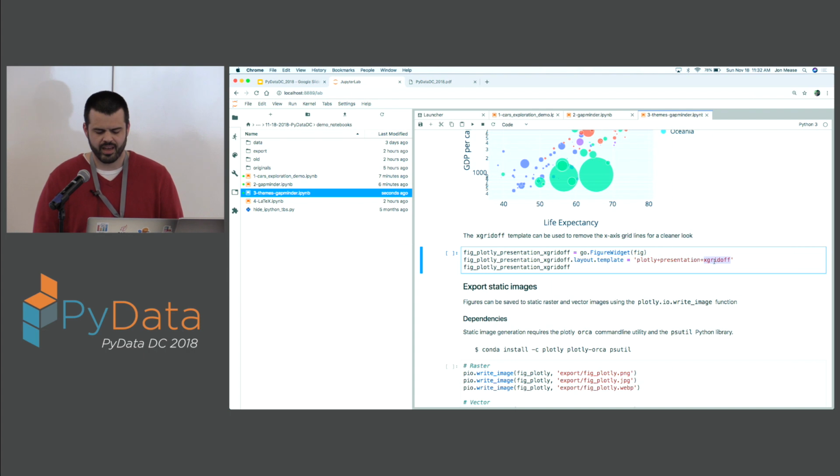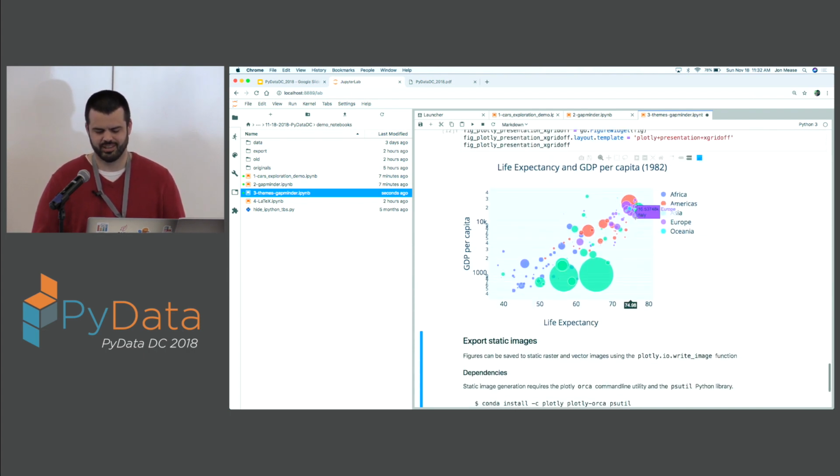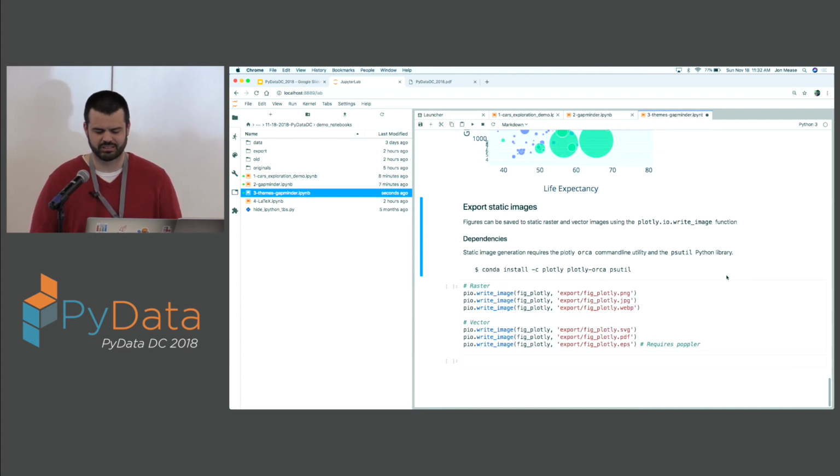And then one last one is this xgrid off theme that has the job of only removing the x grid lines. So I can combine these three together and get a cleaner looking scatter plot where I don't have the x grid lines added as well.